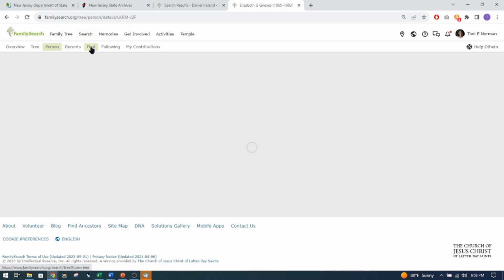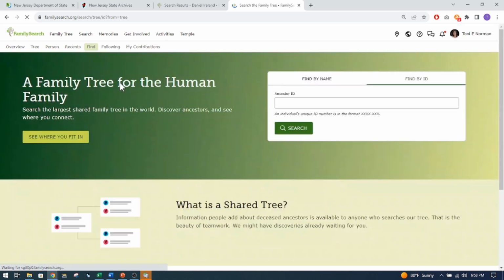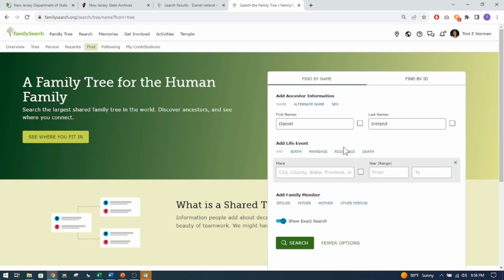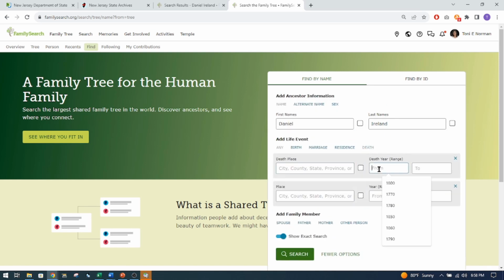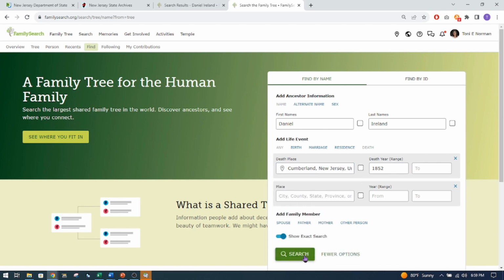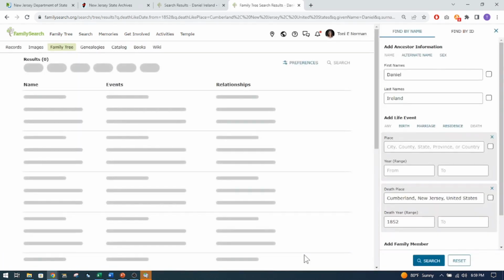So I'm going to say find. This time I'm finding a person in Family Search, not just a record, and I want to find by name. Daniel Ireland. And I do more options, do death, 1852, Cumberland, New Jersey. And we'll do a search and see if he comes up.